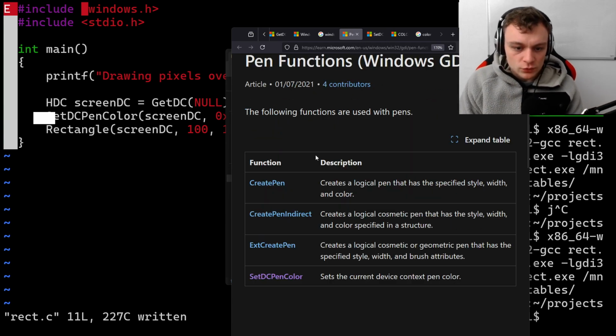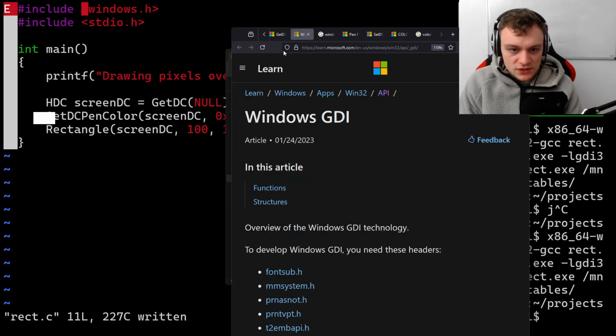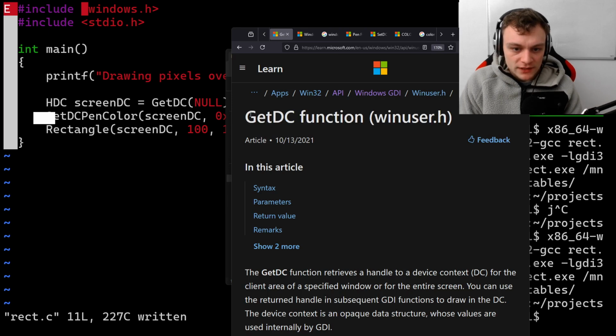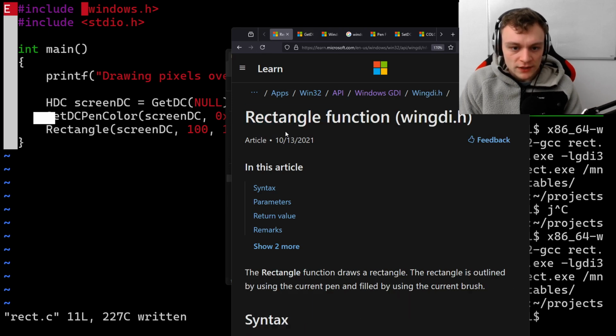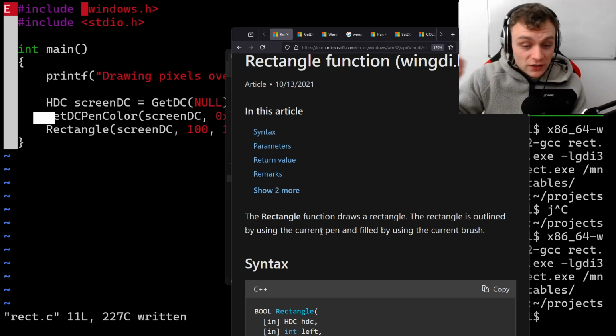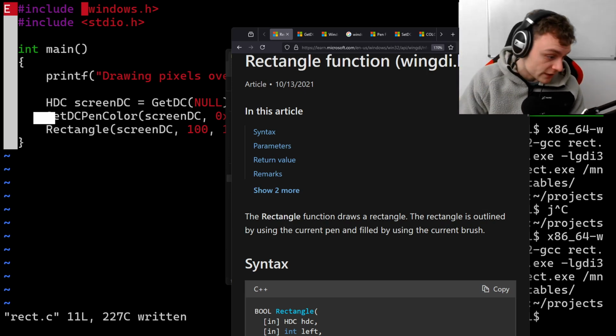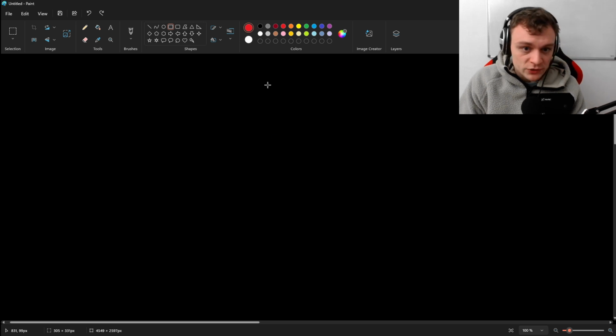Okay, so we set the pen color. What about the brush? Because in the rectangle function, the documentation says the rectangle is outlined by using the current pen. It is outlined by using the current pen. This is just the outline. So maybe that's why we don't see it. Maybe the outline has a thickness of 0 or just 1 pixel.